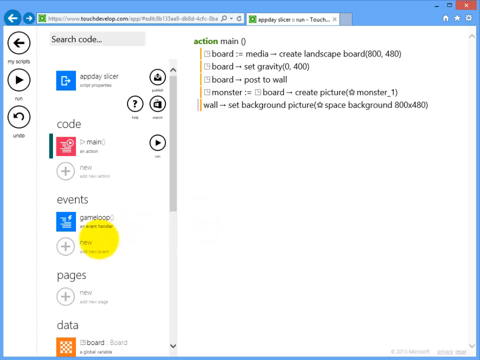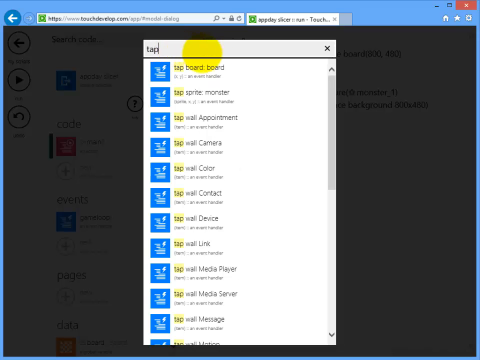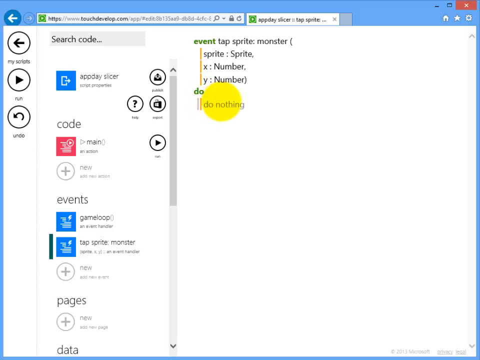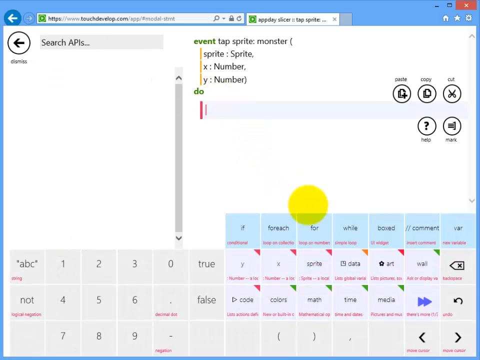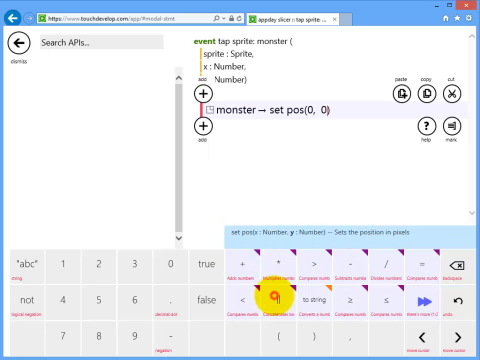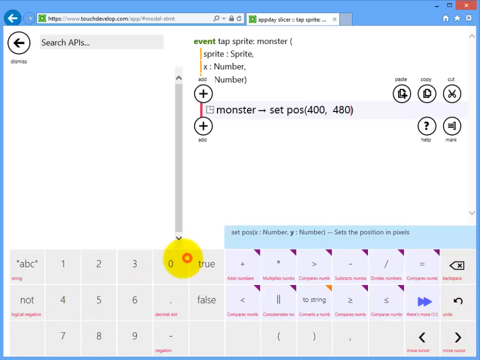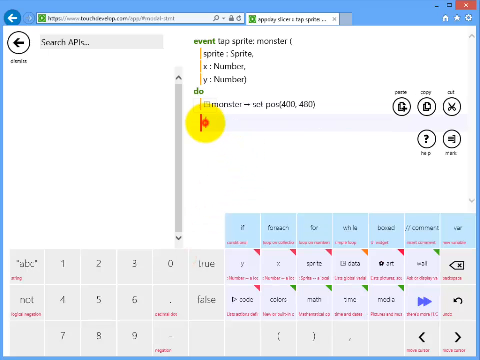So now we're going to go back to main. We're going to add a new event, and we're going to search for tap. So you see an option called tap sprite monster. This time we're going to click on a new line of code, data, monster, set position, and we're going to declare our x and y coordinates. X is 400 and y is 480.